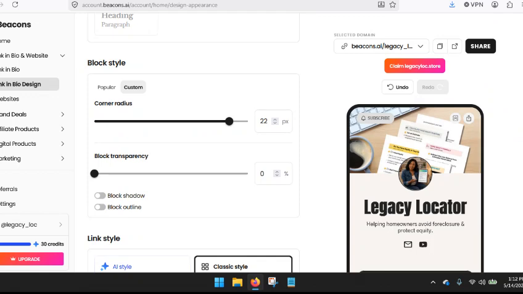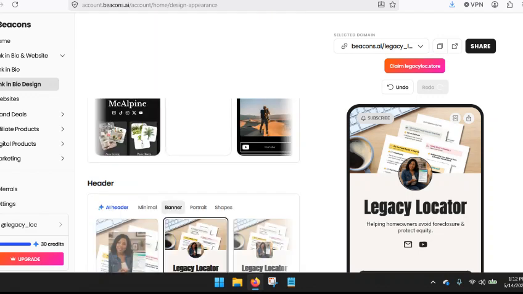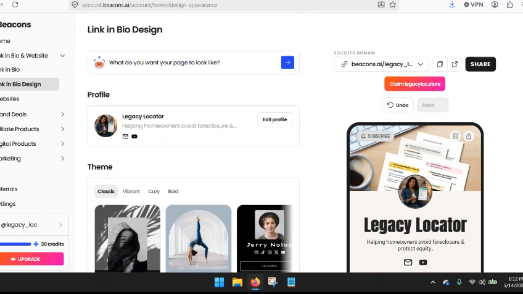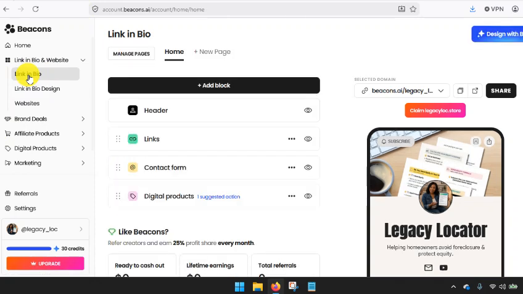So now we're going to go back up and we're going to fill out the rest of your information for your link in bio. Okay, so now we're going to go back over to the left side and we're going to click on link in bio design again. And hopefully it will refresh. We may have to click on link in bio. Okay, here we go. So click on link in bio.